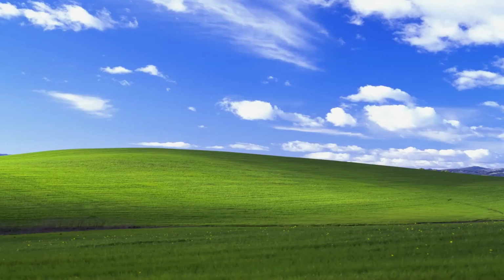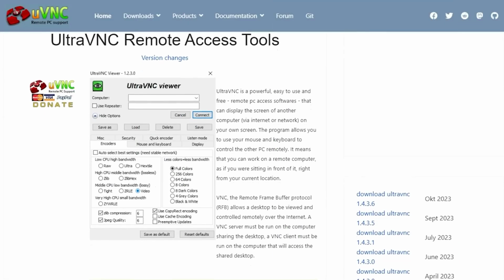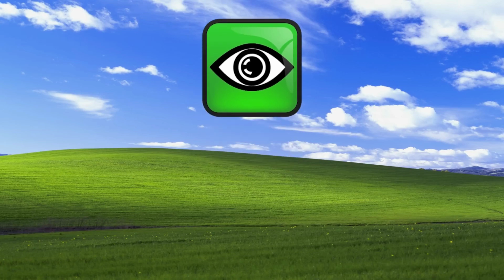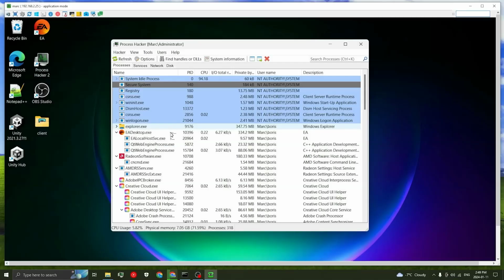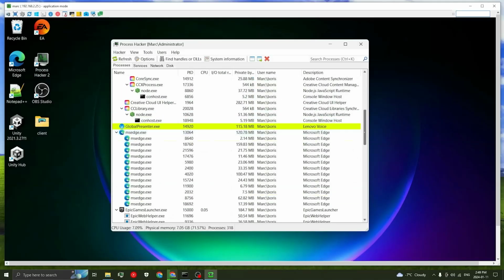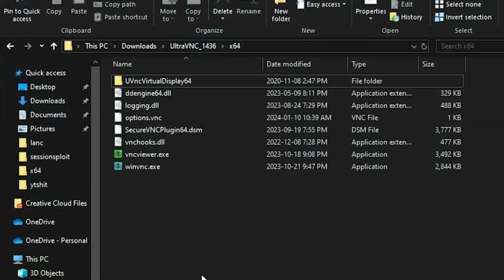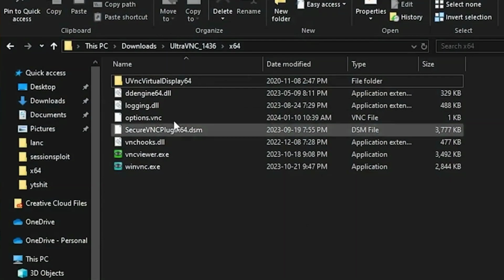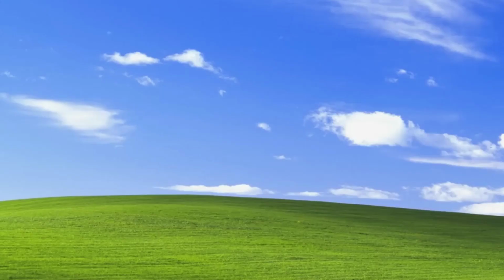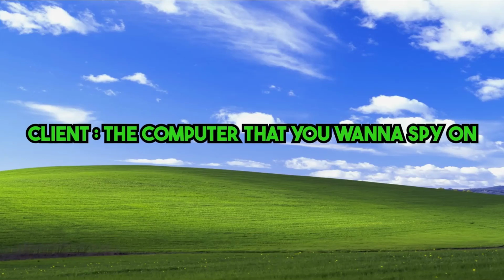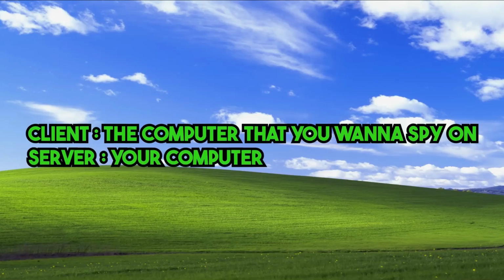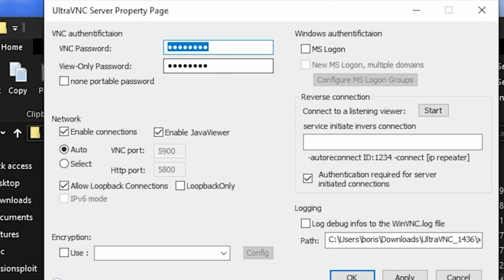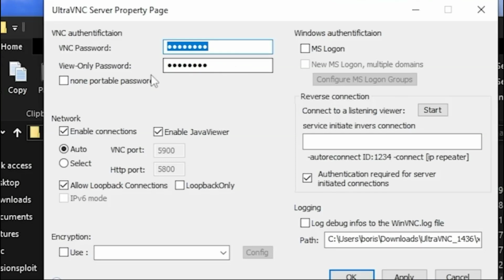Enjoy. We're going to use a tool called Ultra VNC, which is software that uses VNC for remote desktop connection. VNC stands for Virtual Network Computing, which is a graphical desktop sharing system to remote control another computer. So here, I have VNC pulled up, and now we're going to have to configure the client. In case you didn't know, the client is the computer that you want to connect to, and the server is your computer. So we double-click on WinVNC, and first, you want to set a VNC password and a view-only password.